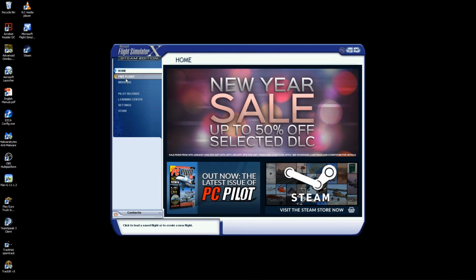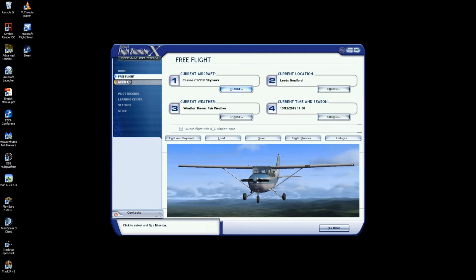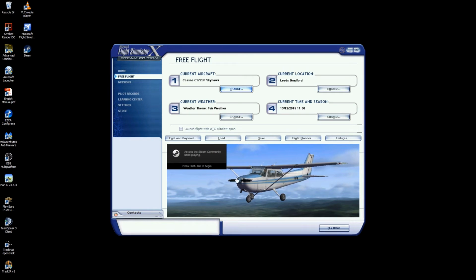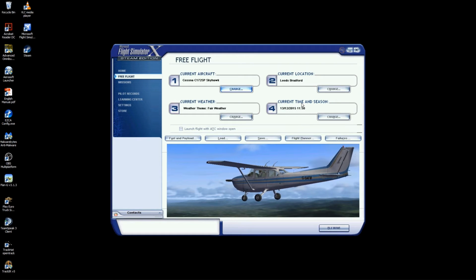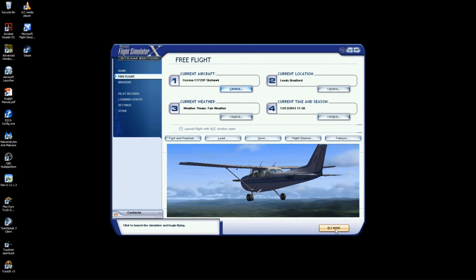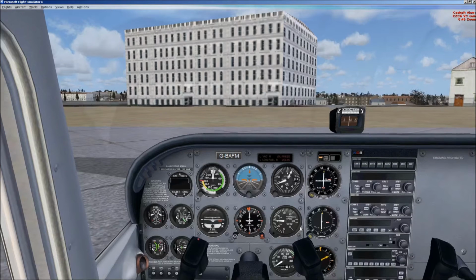Okay, all good. Now if I go into free flight, I've got a default flight set up. It's in the default Cessna 172, and we're at Leeds Bradford. Currently it's 11:50 in the morning, but that's not too important. So I'm going to click fly now, and it's loading all the gubbins, and hopefully when we get into the program, it's actually going to show us the EZDok add-on, the EZDok program, in the drop downs. Just wait for it to load the scenery, traffic, etc, etc.